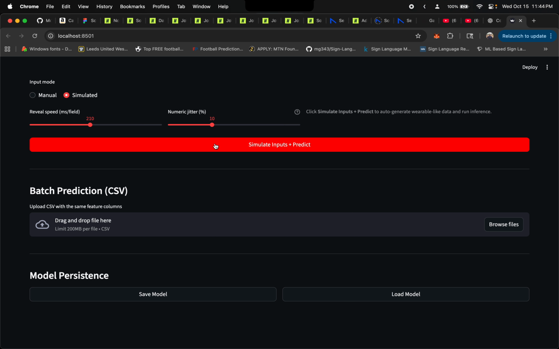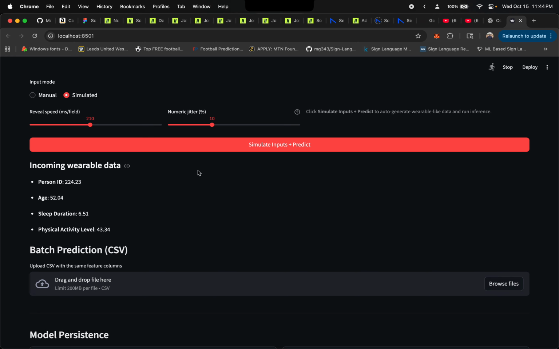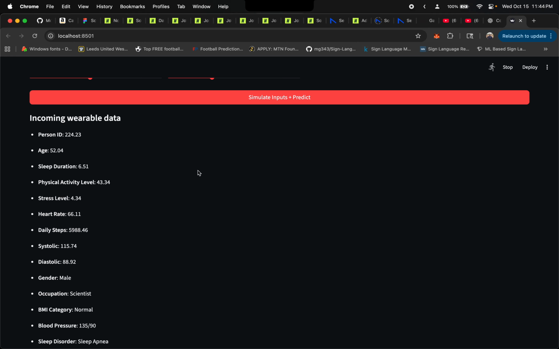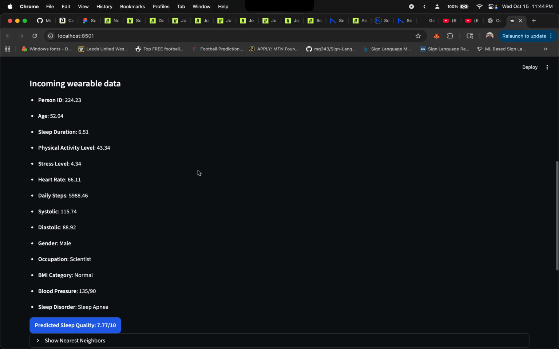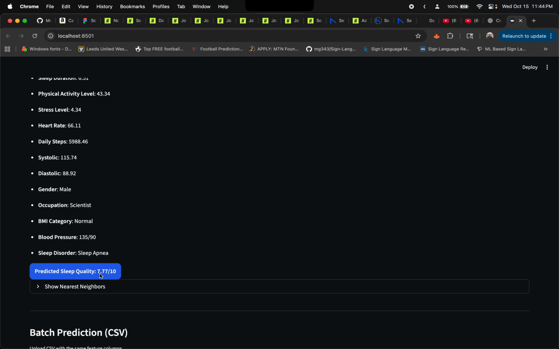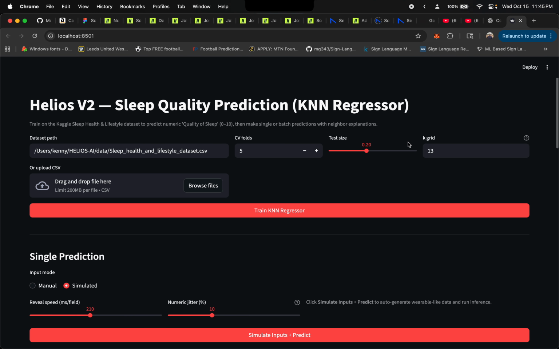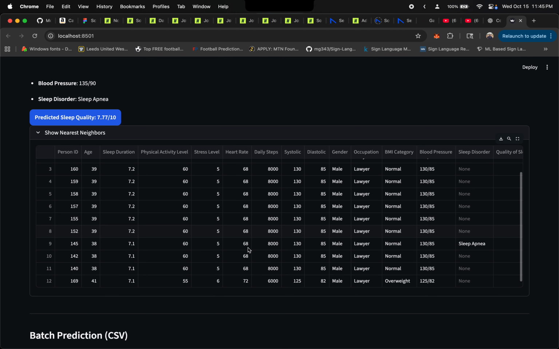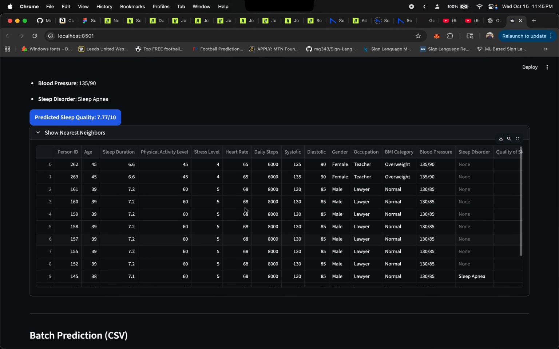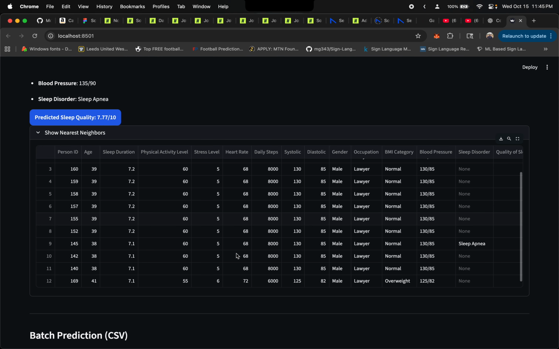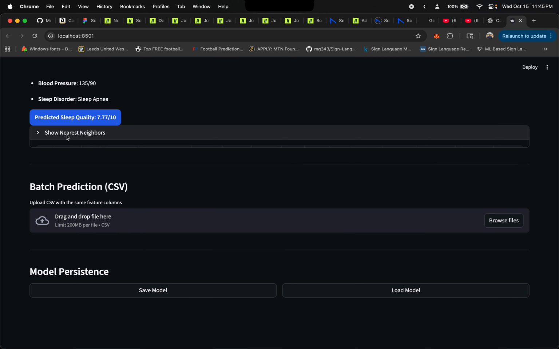If I click on simulate inputs plus predict, you can see it does it really slowly, much slower this time around, and you can see the person ID. These are all randomly generated. And you can see this is of course different. This is a different value, 7.7 all over 10. This is the predicted sleep quality, and because of course, if you remember, we're using the k nearest neighbor as 13 here. If you go down all the way over here, you will see that these are the neighbors that are being used to predict.